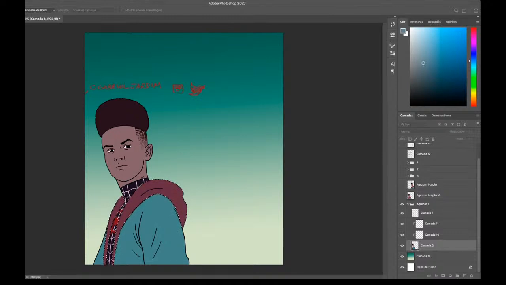Maybe here. So your brain keeps telling you that it's a red hood, but if we pick the color, we will see that it's not like that.